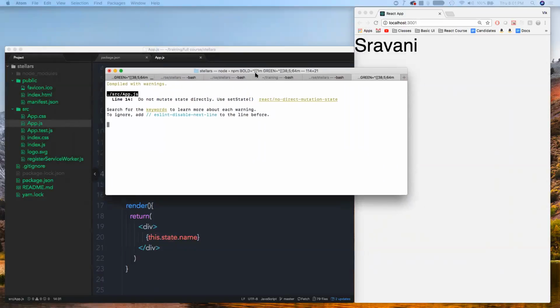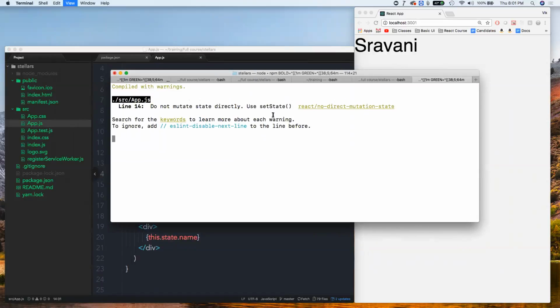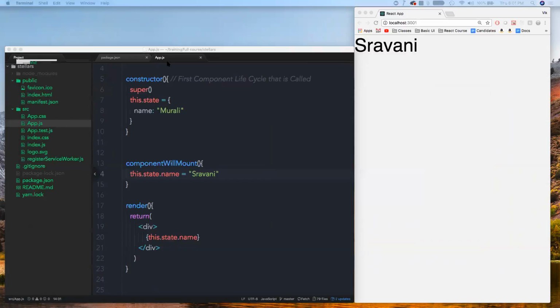Now, take a look at my screen. Do not mutate the state directly. On line number 14, you can see in here, right? Do not mutate the state directly. Use setState. It's telling me, okay, do not mutate the state. Hey, listen, you cannot mutate the state directly. There is a way you have to mutate your state. And the way we do that is using this dot setState.